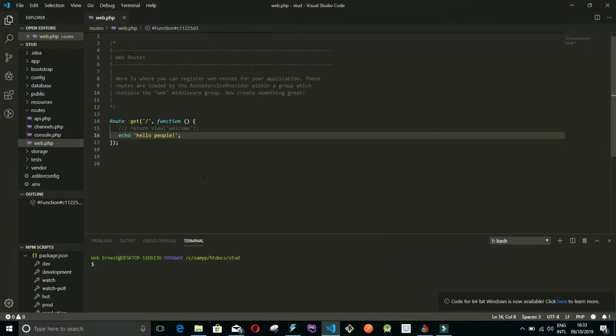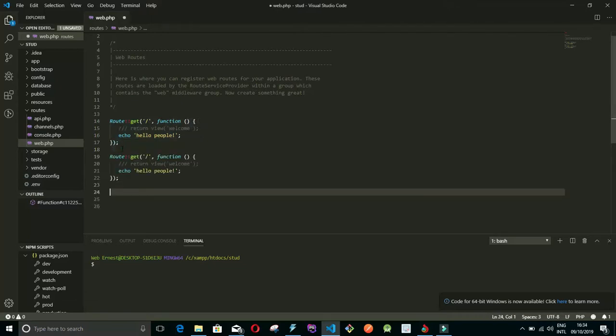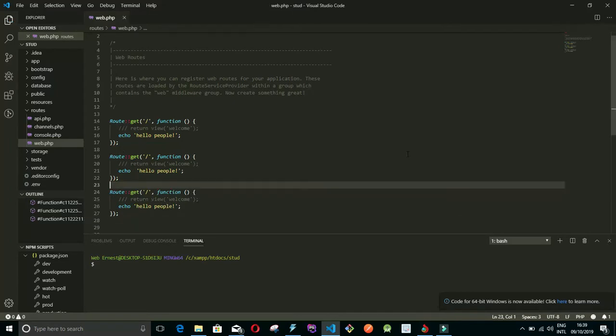So now this is what we have in our previous video. I'm just going to copy it to save our time. I'll copy and duplicate it severally, 1, 2 and 3. I think it's okay. So let's have something like this right here.